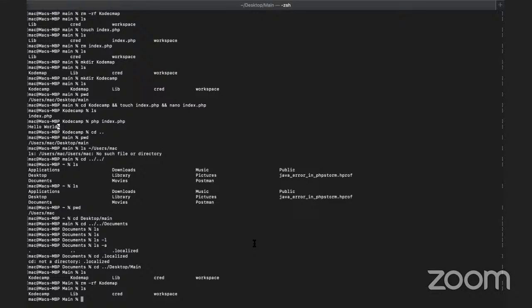If I want to open that index with my editor, I use PHP Storm for my development, so I should be able to do something like cd KodeCamp. Because I'm using Mac, if you're using Linux, you should just be able to type the editor you want to use. For example, if you're using VS Code, you type cd KodeCamp and then code index.php. That should open index.php in your VS Code.